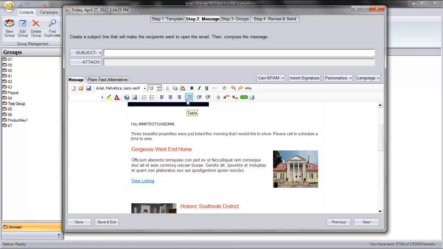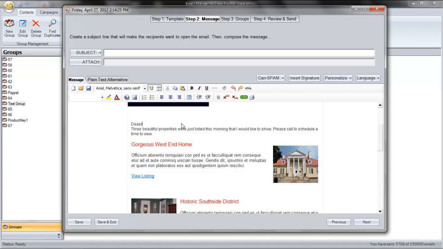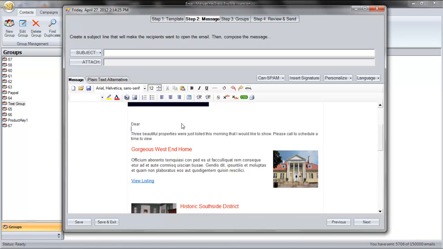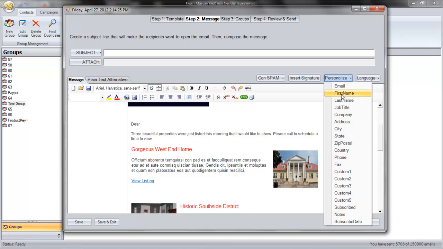In past tutorials, we looked at the can spam and insert signature menus. I want to start today by showing the personalization features. Personalization allows you to pull data from your contact database. In this example, we'll address our contacts by first name.